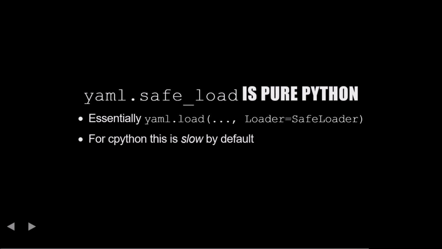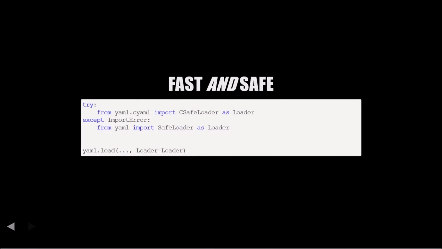YAML.safe_load is implemented in pure Python, so this means it's slow by default in CPython. If you're ever using YAML, I would suggest using this pattern so that you're using a fast and safe loader.